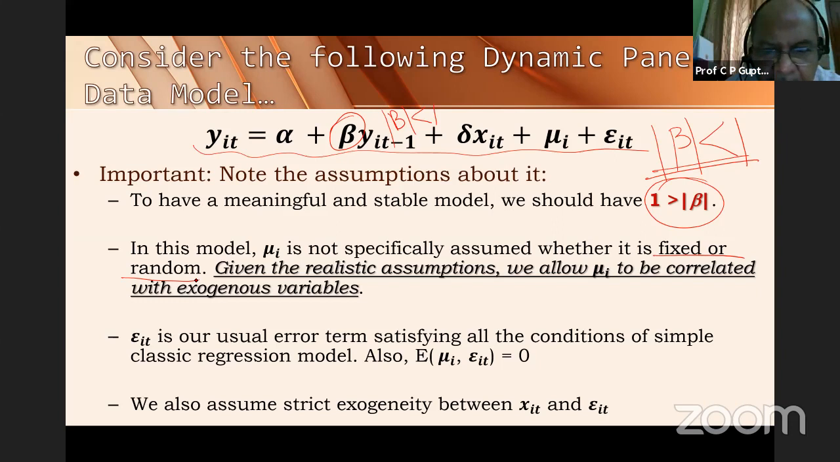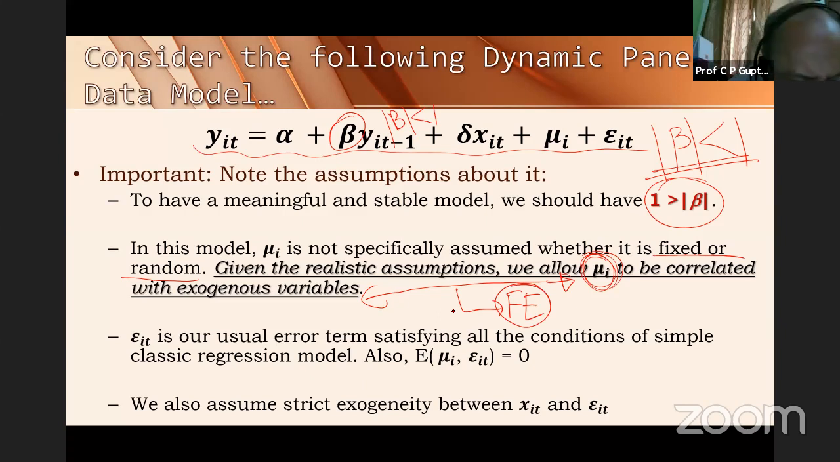In this model, mu i is not specifically assumed to be fixed or random. Given the realistic assumption, we will allow mu i to be correlated with exogenous variables. And when you allow mu i to be correlated with exogenous variables, which is a more realistic assumption, then you can make use of the FE estimator.